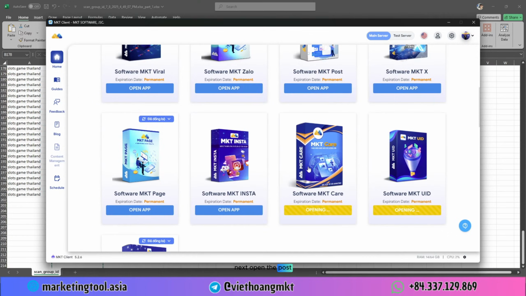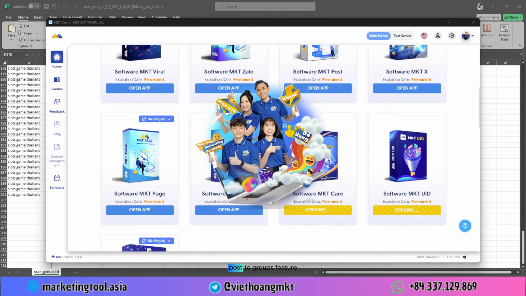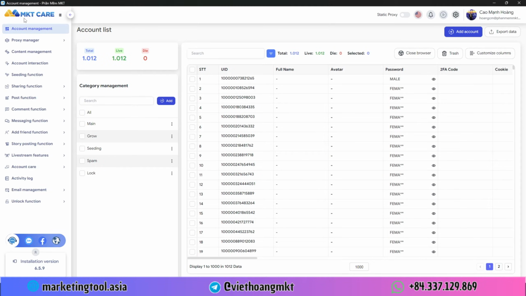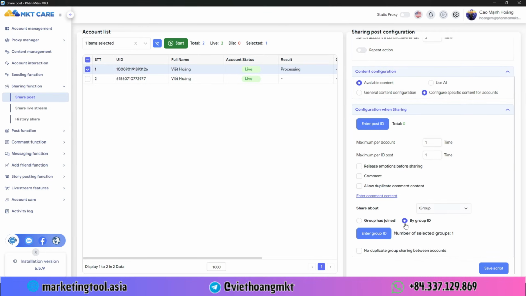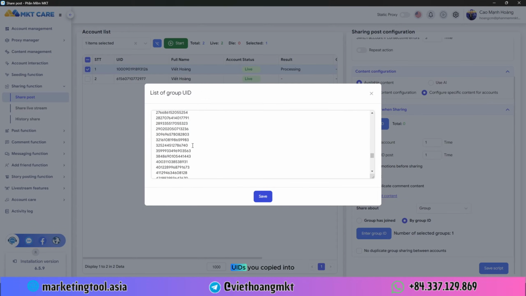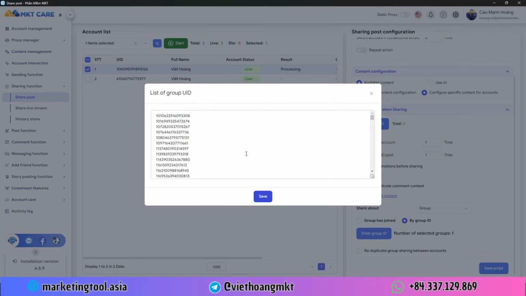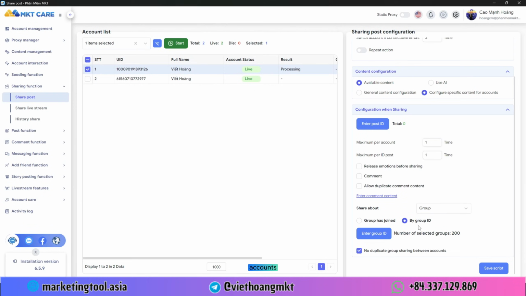Next, open the post sharing software and choose the Share Post to Groups feature. Paste all the group UIDs you copied into the software. Then, configure the Facebook accounts that will perform the sharing actions.